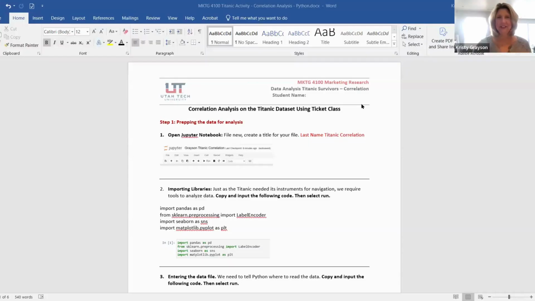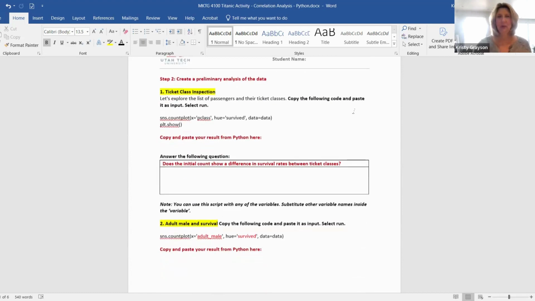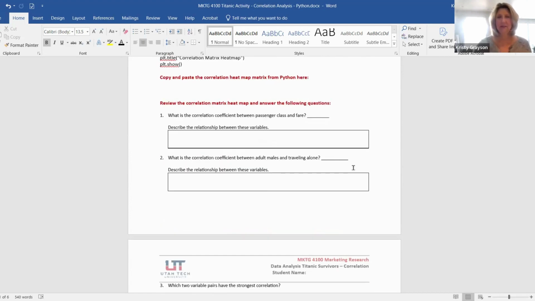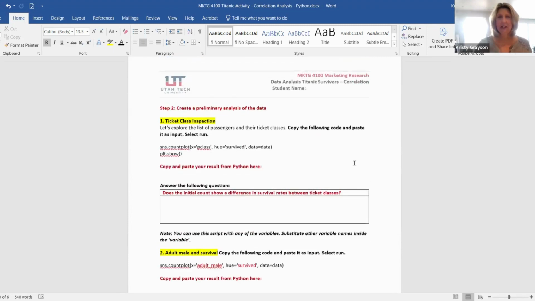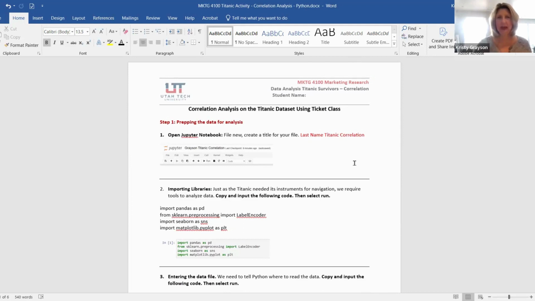The first thing that we're going to do is you are going to open up in Canvas in module number 7, this worksheet here, which is correlation analysis on the Titanic data set using ticket class. So you'll notice here, everything that I have for you to complete in this assignment is going to be on one page. I understand it looks a little bit messy, but I want you to have everything in one page so you don't have to keep flipping back and forth from the code you're going to create to the actual document you're going to do your analysis in.